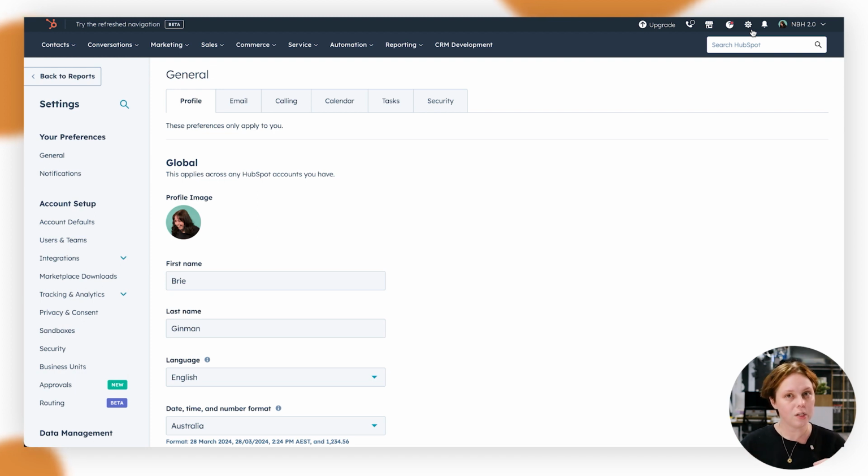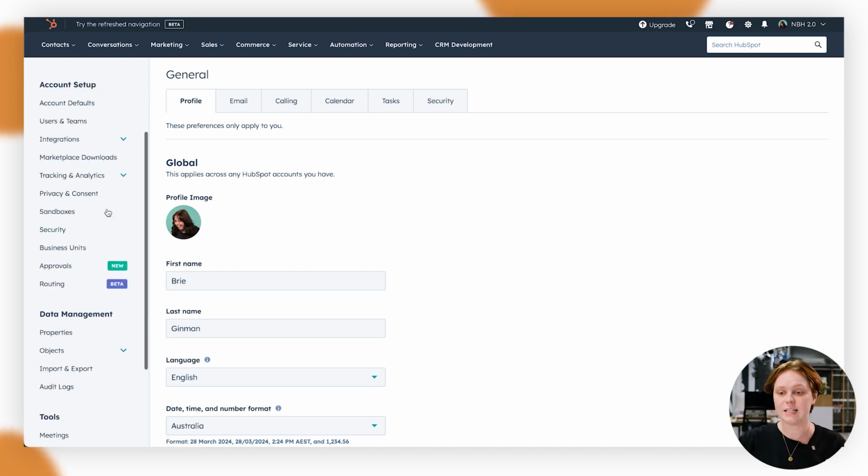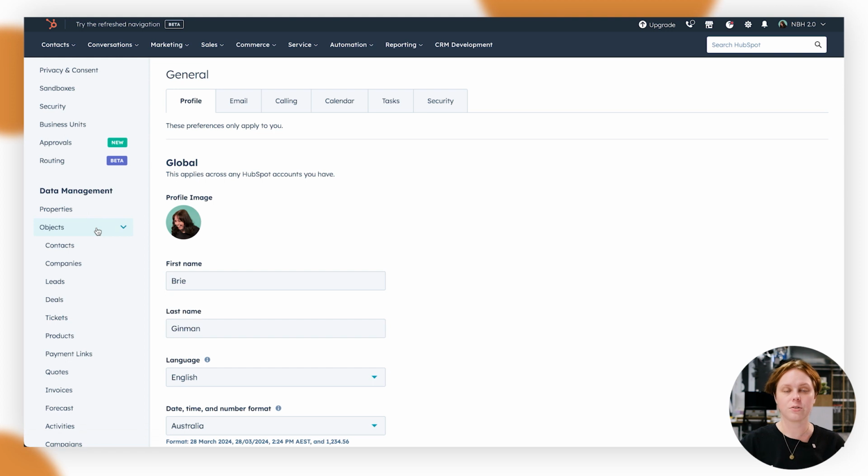But there is a bit more you can do with these customization records, so I will get into that in just a moment. So once you're in settings, you're going to go down to objects. If you've been using HubSpot even for a little bit, you know that HubSpot has multiple objects. So we're talking contacts, companies, deals, tickets, things like that. All the objects, that's where you can customize your record view.